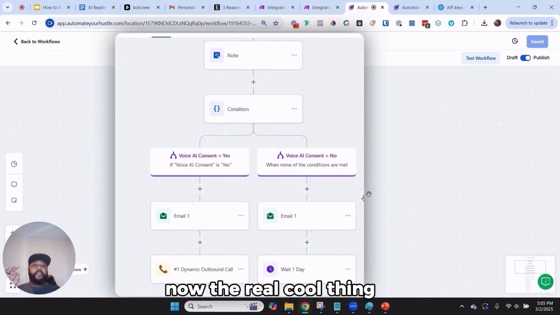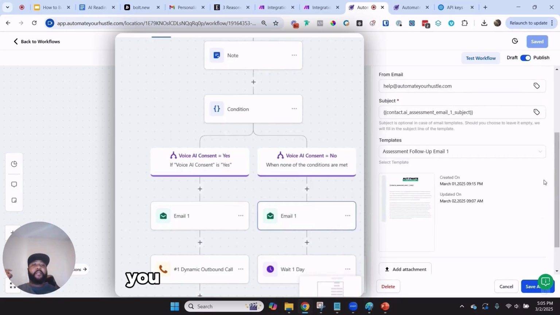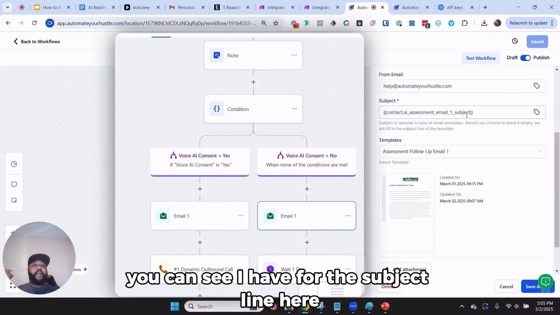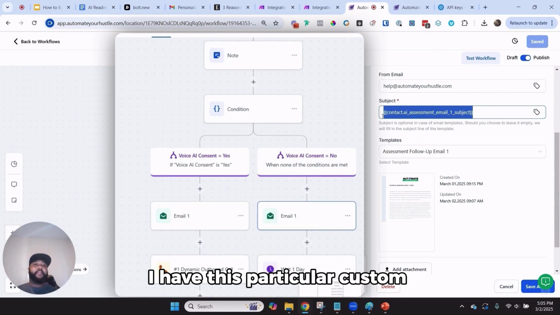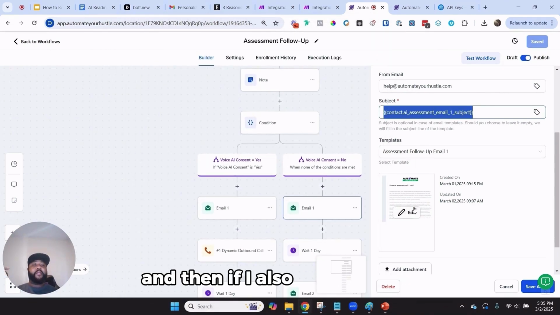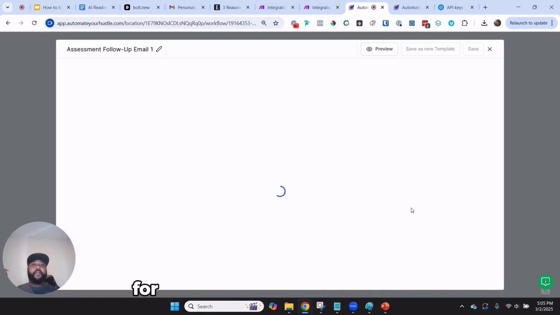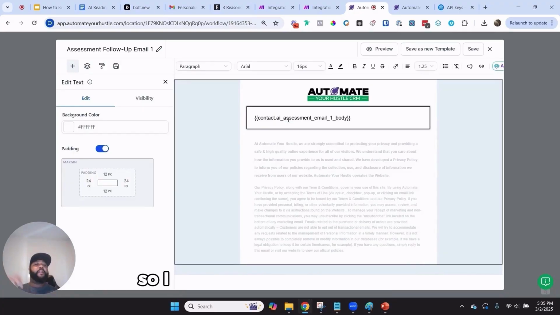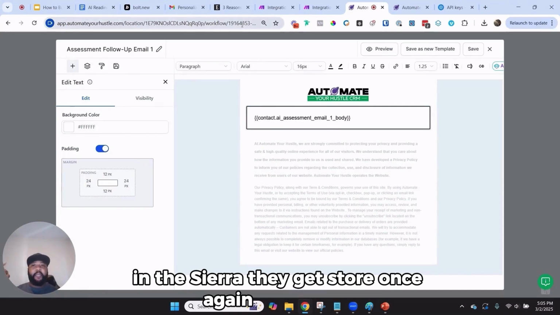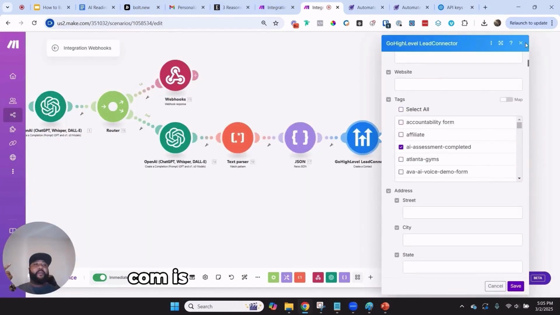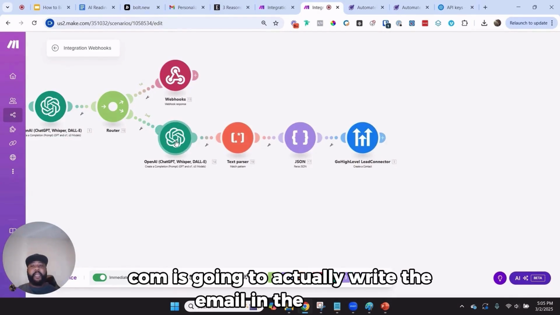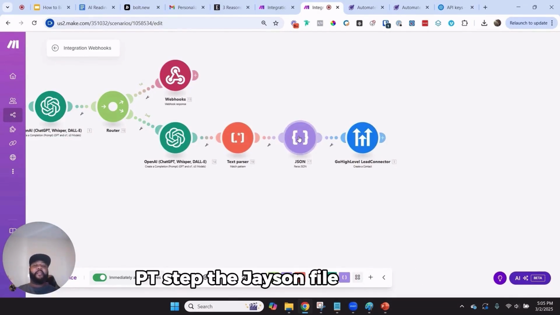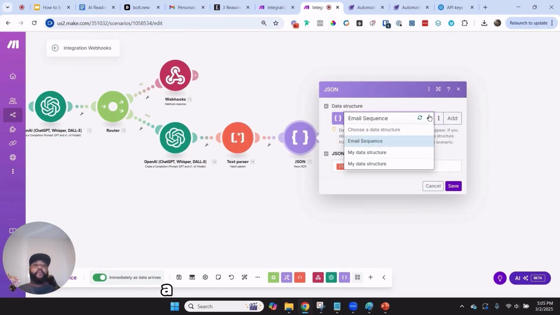Now, the real cool thing is how the emails are set up. If I click on this email here, you can see for the subject line I have this particular custom value. And if I click here on edit for the actual email body as well, I have this custom value. So I don't even have the emails completely written in the CRM. They get stored, once again, from Make.com, which is going to write the email in the ChatGPT step. The JSON file is going to break this up into a particular structure.